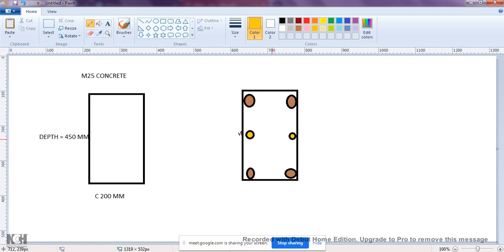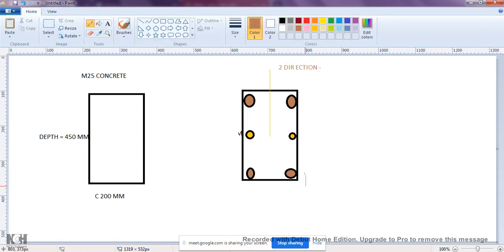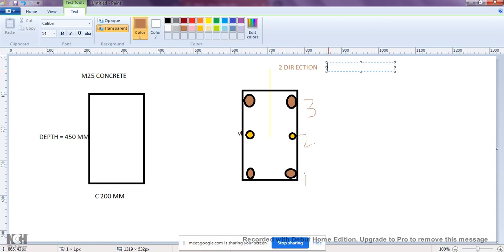We can see here, this is my second direction. Okay, we'll use a different color. So it will ask you how many bars are there in the second direction. If you count, this is one bar, second bar, third bar. So I have to mention that in the second direction there are 3 bars.